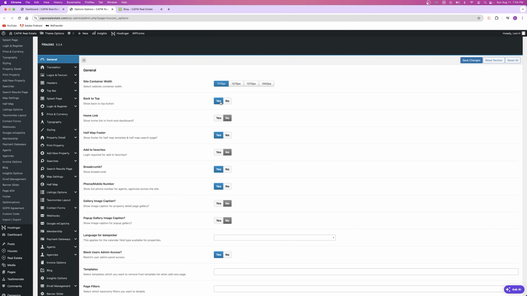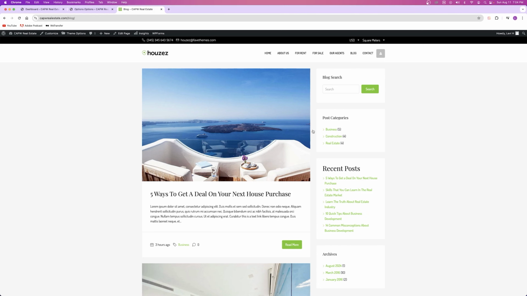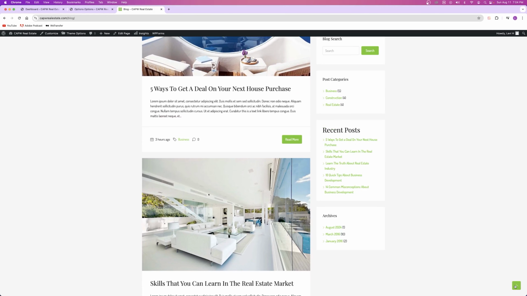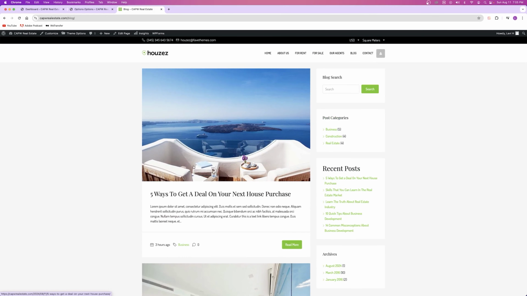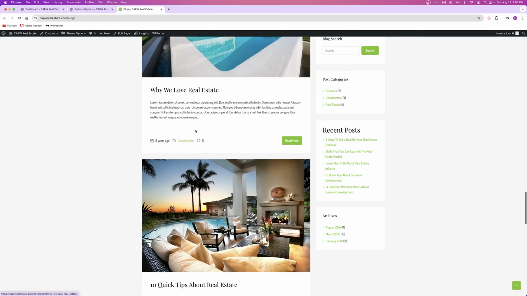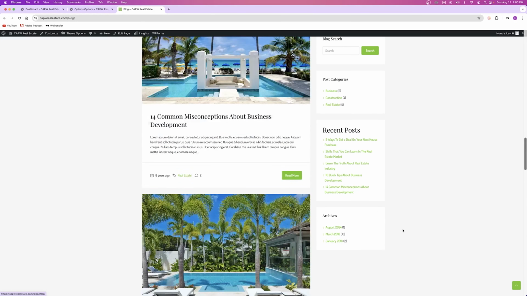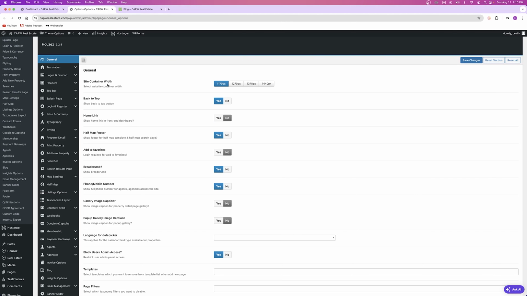So you can also choose to have a back to top button, which is already automatically enabled. As you're scrolling, you see this little green button in the bottom right corner. Click on it, and it takes you to the top of the page, which is really helpful when you're scrolling through all these blog posts. You can always hit the top button and it throws you up to the top. So that's the site container and back to top. Home link and the half map footer.